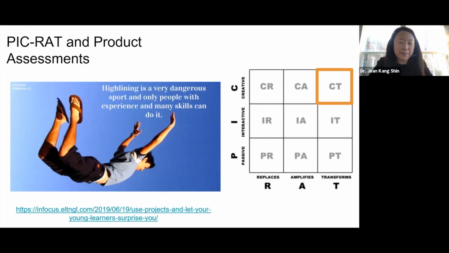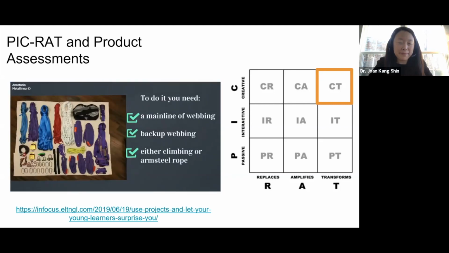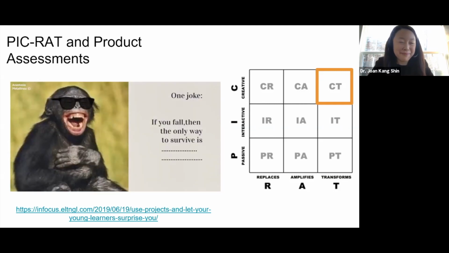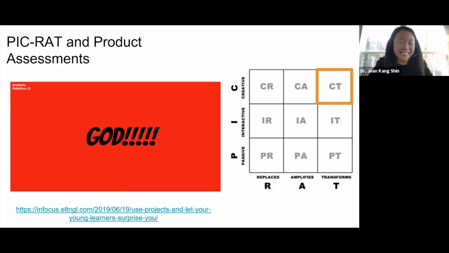Highlining is a very dangerous sport, and only people with experience and many skills can do it. To do it, you need a mainline of webbing, backup webbing, either climbing or obstacle rope. Now, one joke. If you fall, then the only way to survive is God.